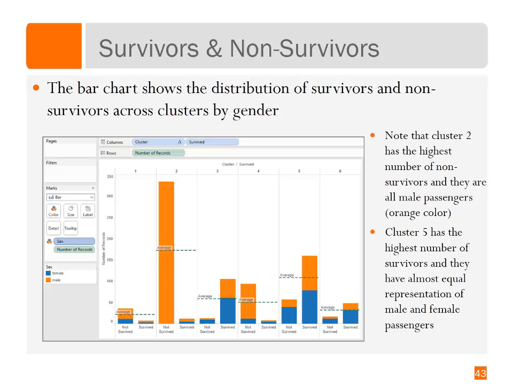We might also look at cluster 5. It has the highest number of survivors. So we might deem that, hey, cluster 5, that's a good cluster. That's a cluster you want to be in. So what do we know about the individuals that were in cluster 5? One of the things we can tell from this visualization is they have an almost equal representation of male and female passengers. So, we might want to explore a little further.